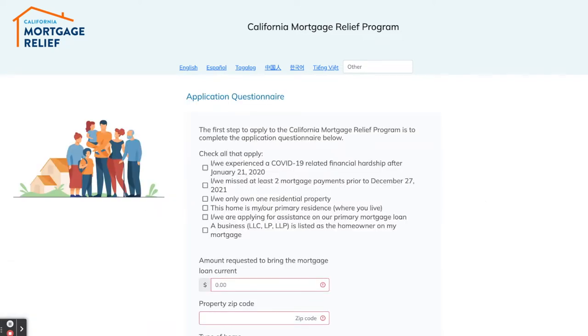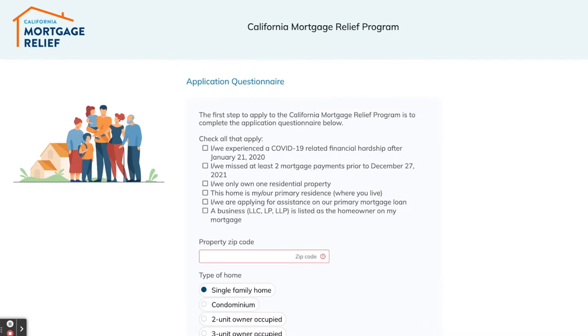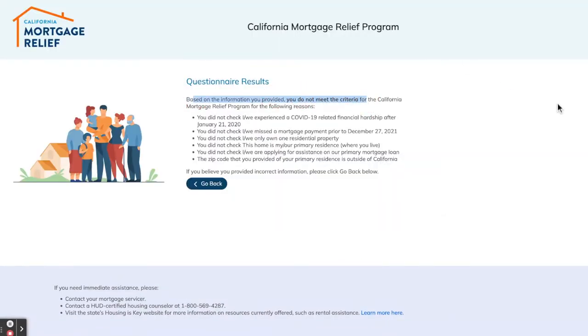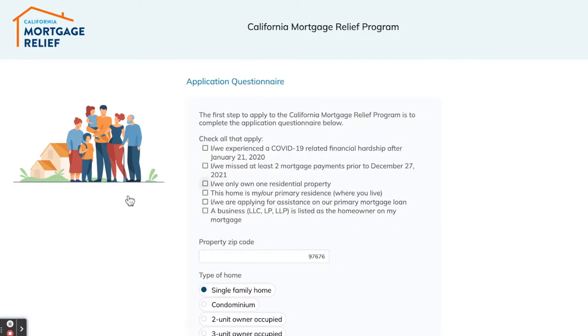The first page of the application aims to collect a few key pieces of information which will allow you to determine if you meet program eligibility criteria. So for example, if you indicated you did not miss two or more payments prior to the program launch of December 27, 2021, or you identify a zip code outside of the state of California, you'll get a message that says you're not eligible for this program. The message will also indicate any other eligibility criteria that did not meet the program guidelines. If you believe you provided incorrect information, you can go back and correct it.